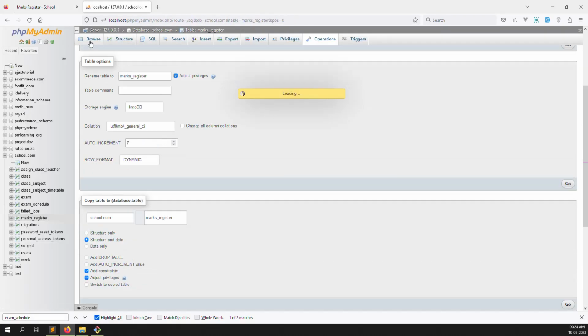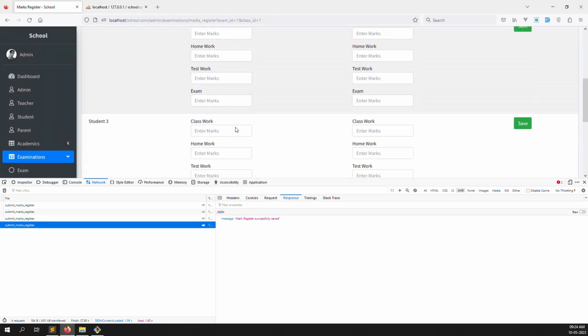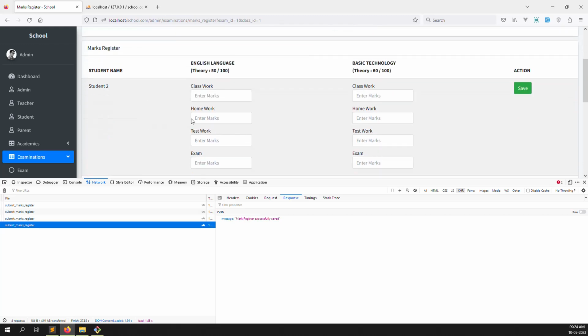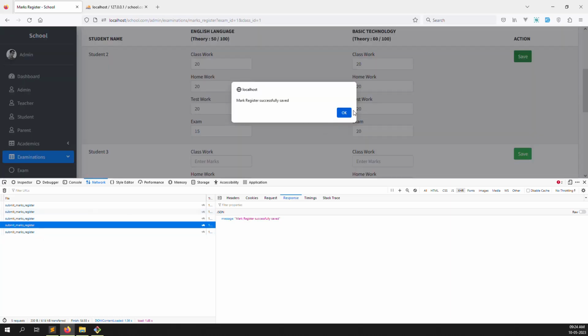Saved. I just go back again. So I refresh. I think it's working very well. I don't know what caused the issue generated before. I think it was a database issue, whatever. I don't know. 20, 20, 20 20, and here you get only 15, and here also you get a 20. I click on the save button, so marks are successfully registered.